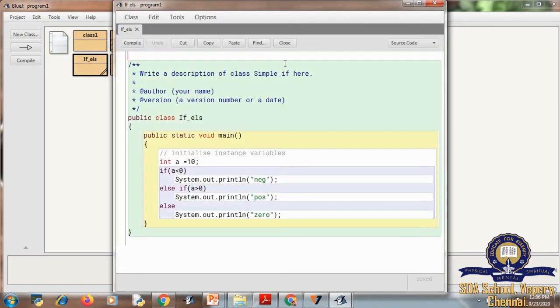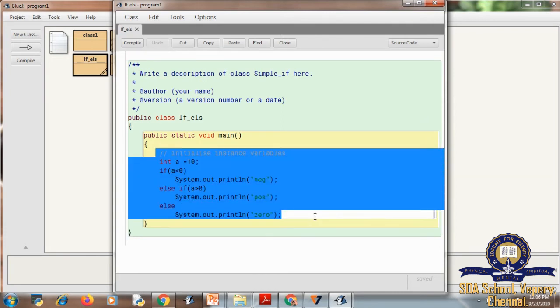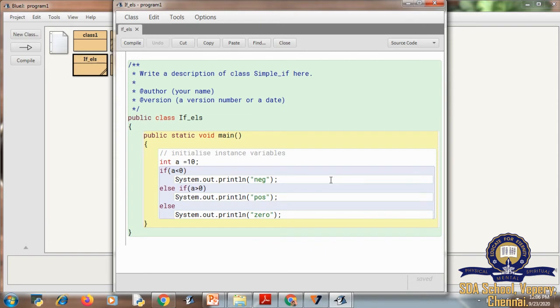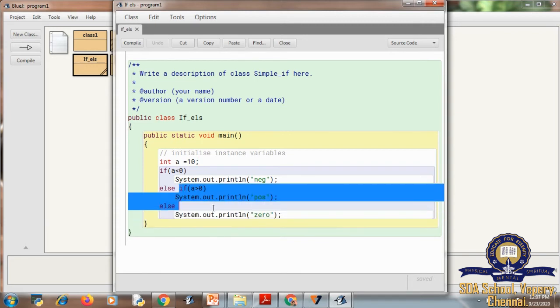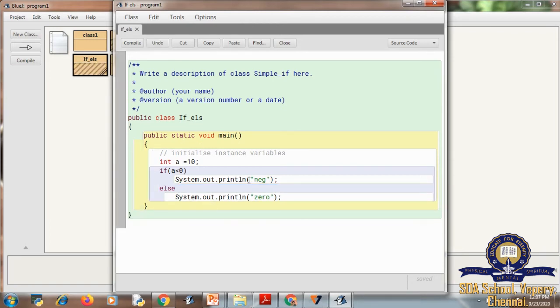Look into this. These are all default for you. You will work only in this particular area. I have already given one program here, the if else ladder. This is called an if else ladder. I'm going to change this if else ladder into an if else statement. So look here, a equal to 10, a is greater than 0, and I'm going to change this particular statement.